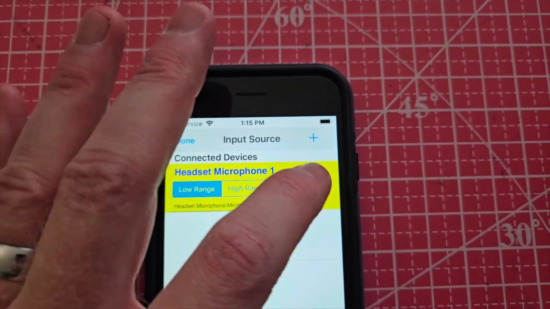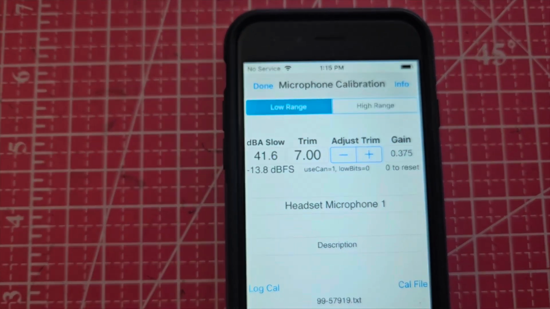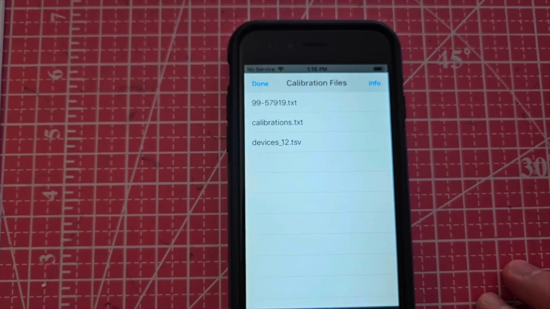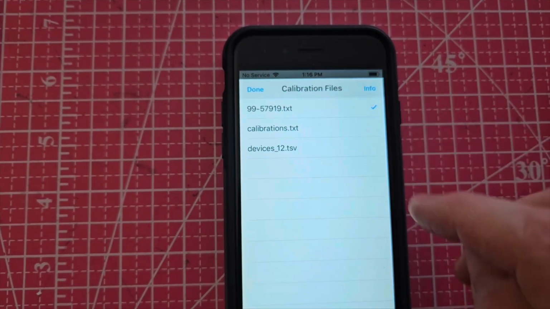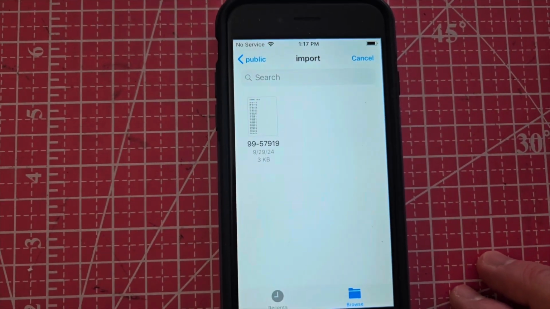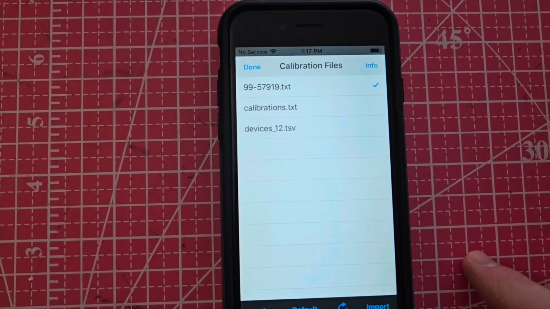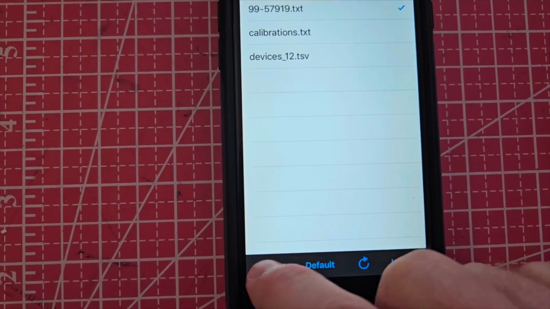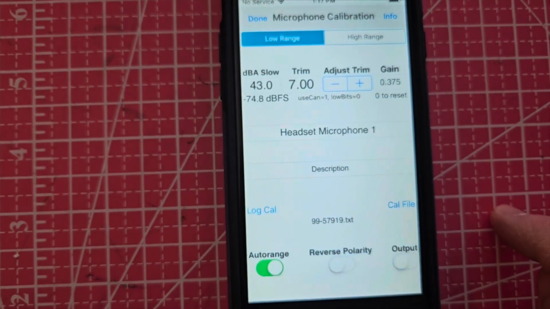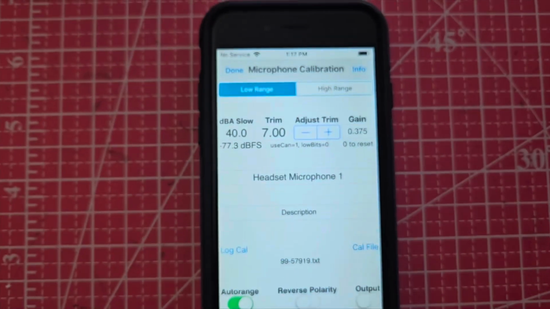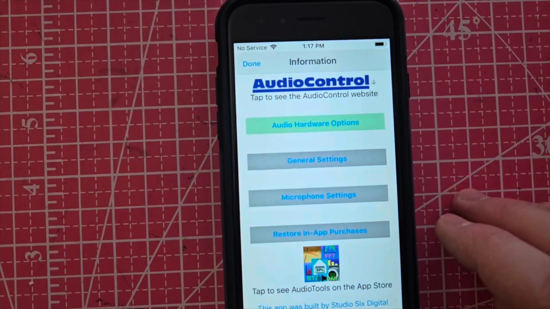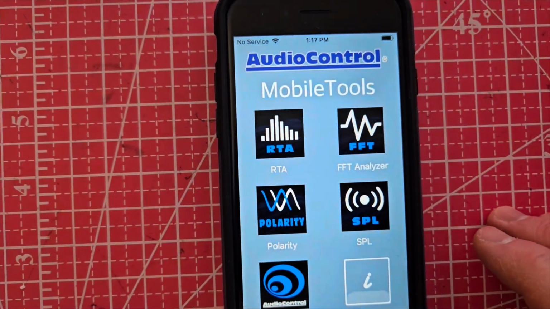Click the I button on the right side of the screen. Click the Calibration File button in blue. Click Import on the bottom of the screen. Locate the downloaded file and click on it. You should now see it in the list of calibration files. Click on that file and select Import at the bottom of the screen. Once imported, the microphone is ready to use.